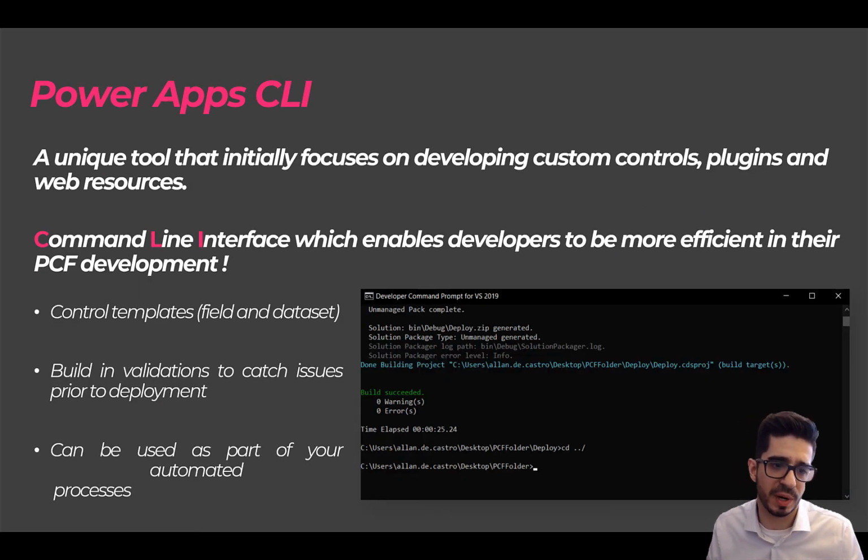So what is the Power Apps CLI? The Power Apps CLI is a tool provided by Microsoft that will help developers to build some specific projects like PCF, so custom control, plugin, web resource, and it's something that is currently evolving. So I think that you really have an interest to try this tool.